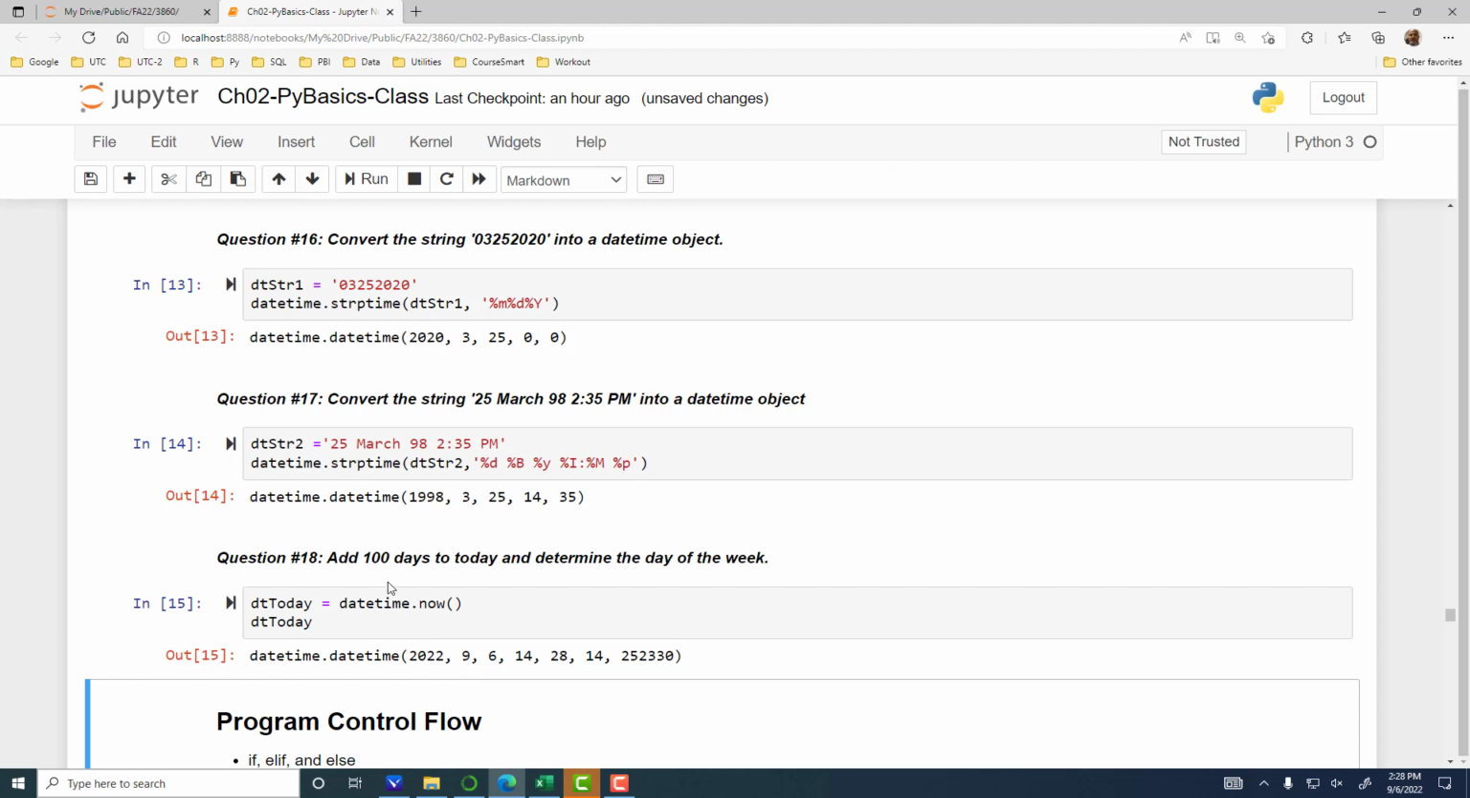Okay. So now we want to add 100 days to it. So let's say dt future. Okay, so we take dt today, that has today's date in date time format. Now we want to add 100 days to it. If you want to add 100 days, you have to create a time delta, a time range. So you have to specify that this time delta should be in days and it should be 100 days.